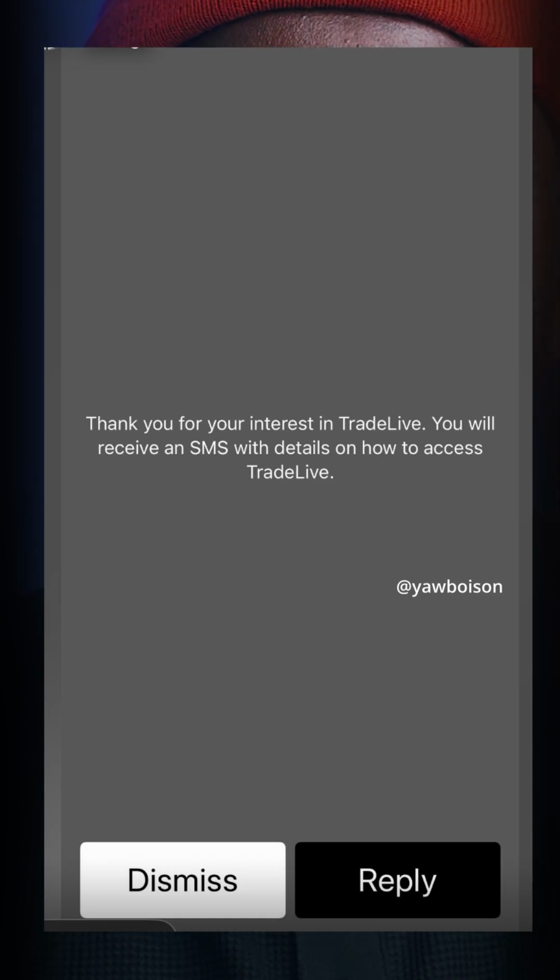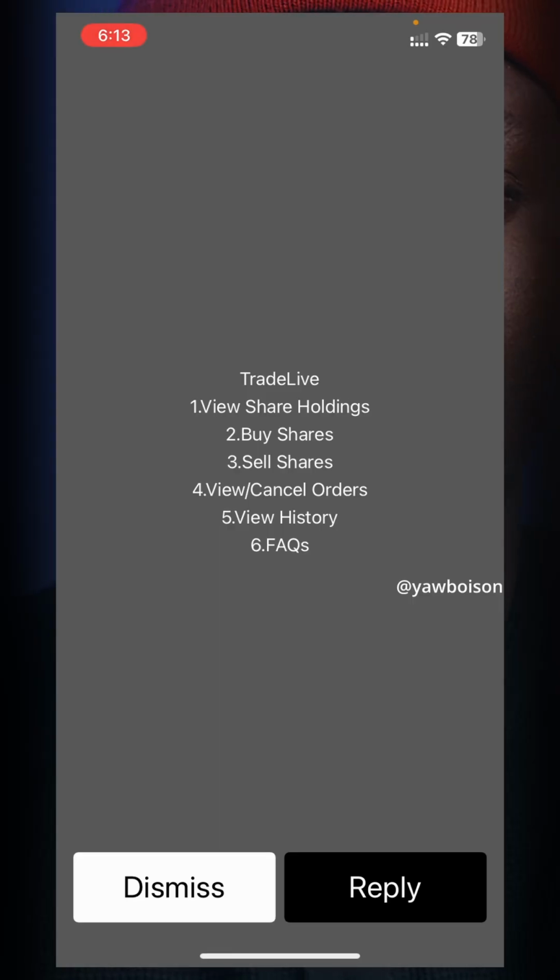If you are met with this screen, then it means you are not registered, you don't have any CSD, and then MTN will work with you to create one. If you are met with this trade live screen, then it means you already have your CSD and you are registered on any eligible platform with your phone number.